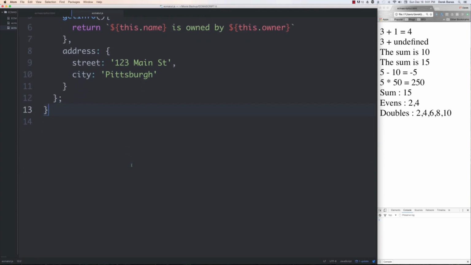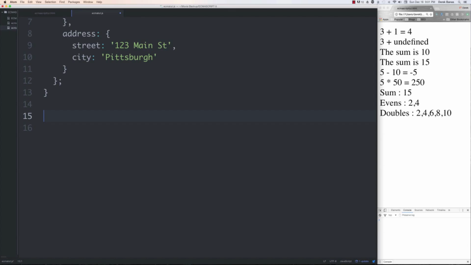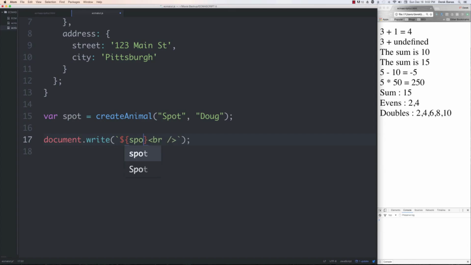Now what we're going to be able to do with that guy is let's go var spot is equal to, and let's call create animal, and let's pass inside of it spot, and we'll say that spot's owner is going to be a guy named Doug. We can then go document write, and we can call the getInfo method we defined inside of here by referencing spot and getInfo.